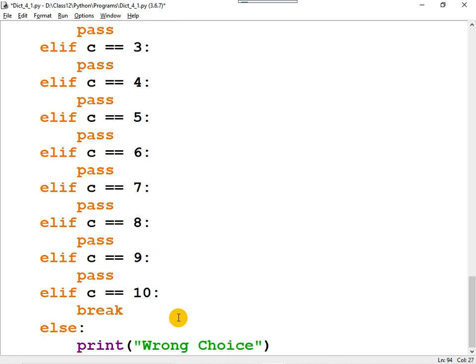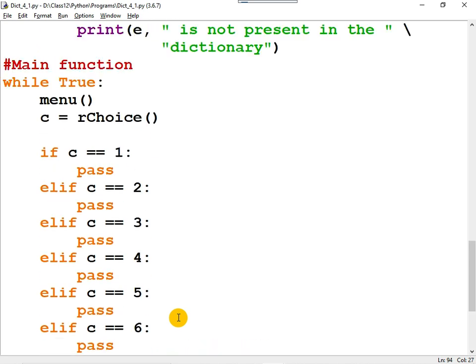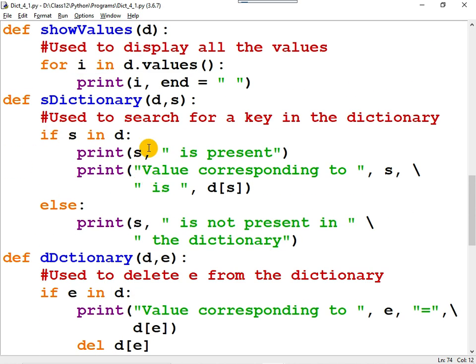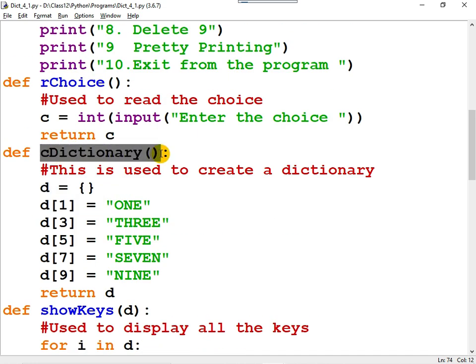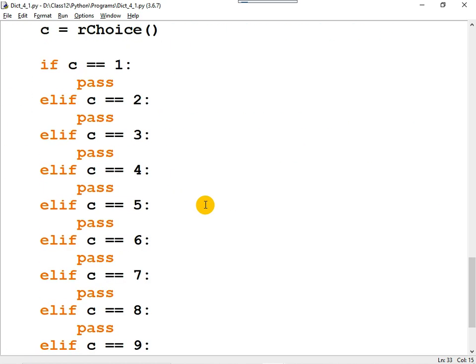Okay, wrong choice. Now you can replace pass one by one. What is option number 1? Create dictionary. So you can copy paste this function. You need to call the function create dictionary. While calling the function, no need for colon. So right click, paste, create dictionary.